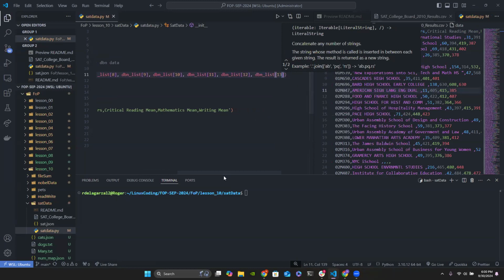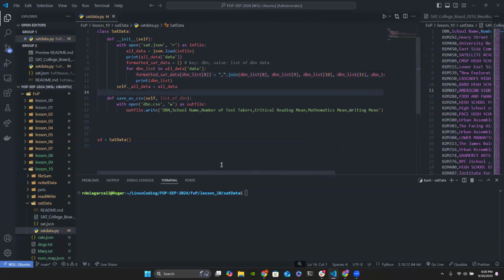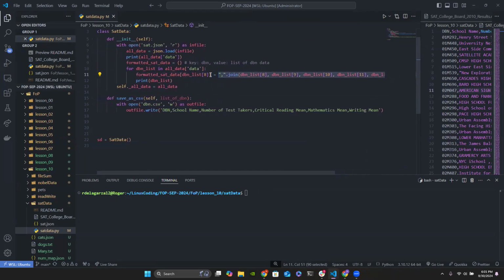All right. There we go. So you can't see it, right? Because it's all on this line. But essentially, I'm joining everything together using a comma. What am I joining? Everything within this dot join method. So this should be saved within this dictionary as a value. What's the key that's being assigned to it? Its respective DBN number, right? And now let's see what that does for me. Let's print out that formatted SAT data.